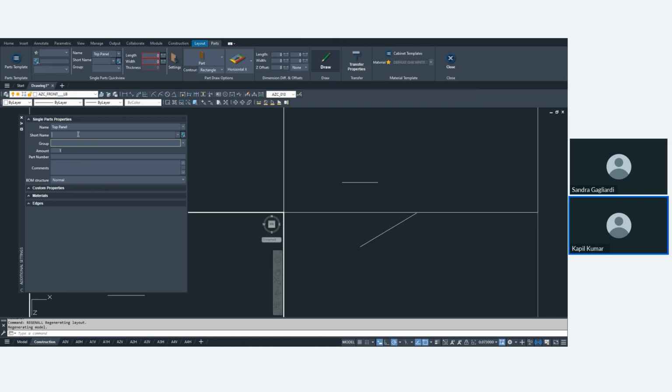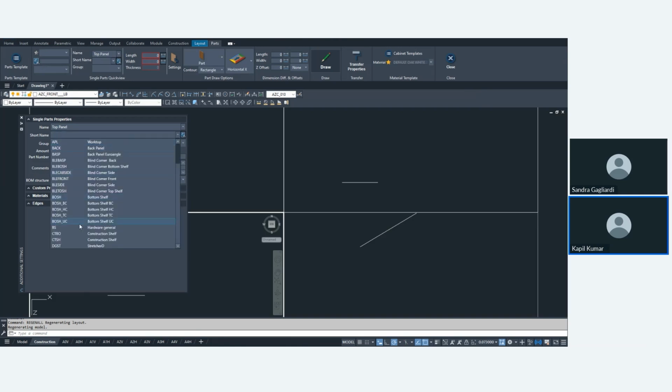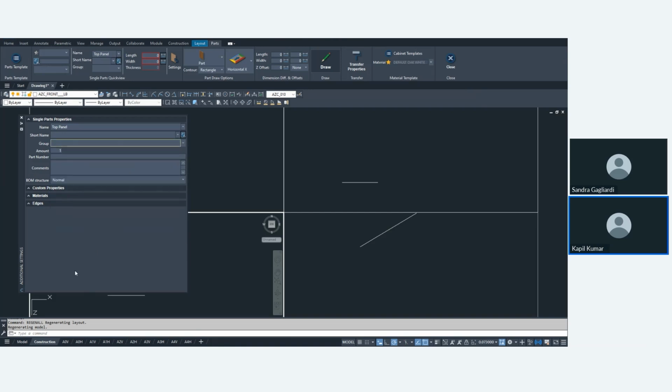As I showed you before, we have an automatic hardware catalog there from Blum, Hafele, Hettich. If we require automatic connection from that catalog, then we have to mention here our short name. Right now I am creating a short name as per our own requirement. Later you can also change it if you want. So for top panel, I'll create here the name TOSH.